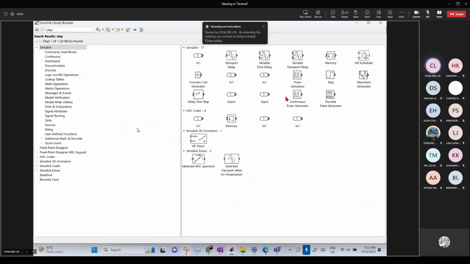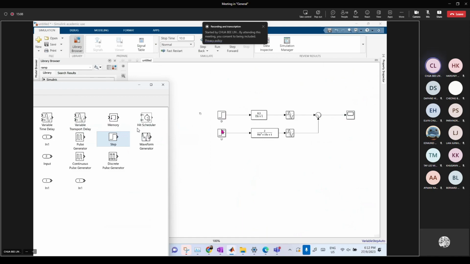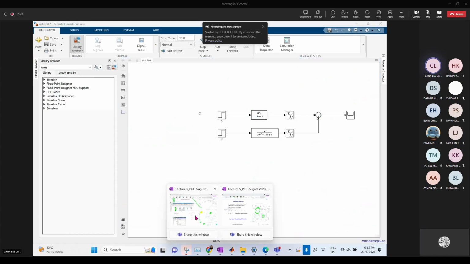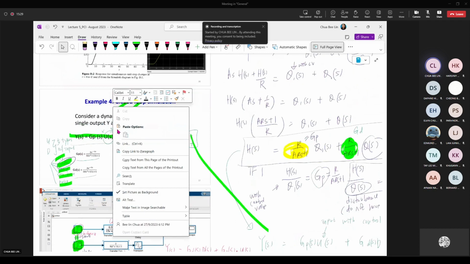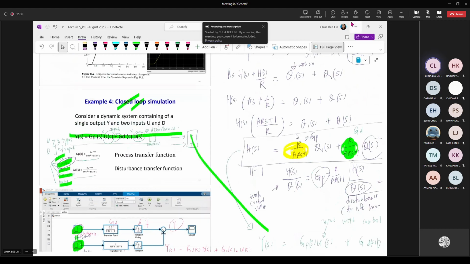So you will find your step input here. Where is my step input? So you will have my step here, this one. So you just drag and drop, then you will get 1. You right click, hold and release, you will get 2. Okay, copy and paste. Okay, then you type this one here, create annotation, type the disturbance, type the U. The question given here is this slide. Okay, so I will copy this slide and put it here.